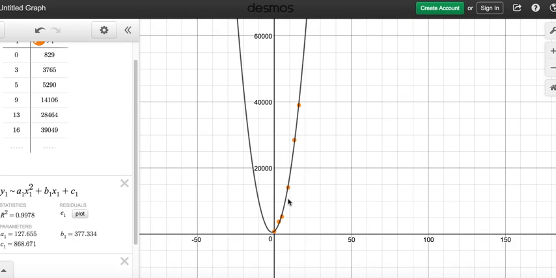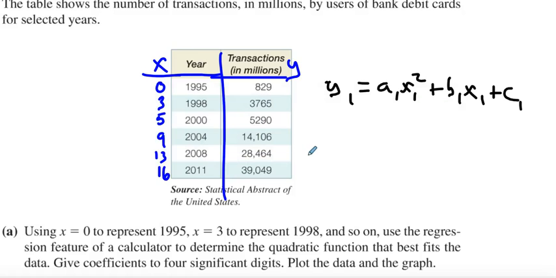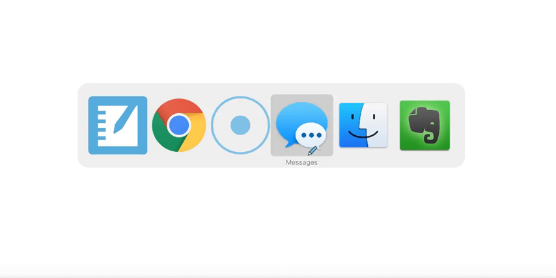Now we can see it, and that looks kind of good. What is this? I'm not going to go into the details, but what we need to know for our problem is our a1, b1, and c1. Here, a1 is 127.655, b1 is 377.34, and c1 is 868.67. So this would be our answer. Maybe I'll take a picture of that and go back here. Okay, let me just put that in here.